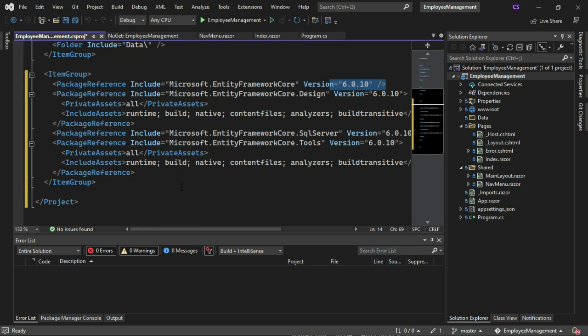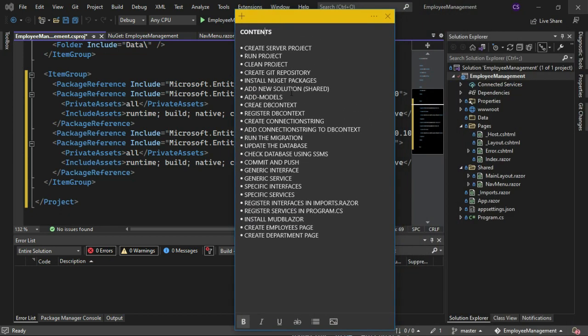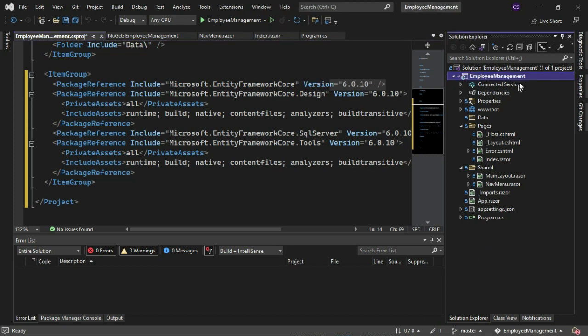This is where you find all the NuGet packages that you install, as package references. Now we're going to go ahead with the next part of our video, which is adding a new project. Actually, why did I say solution there? We're adding a new project, and we're going to call it EmployeeManagement.Shared, and this project is the one that is going to have our models.